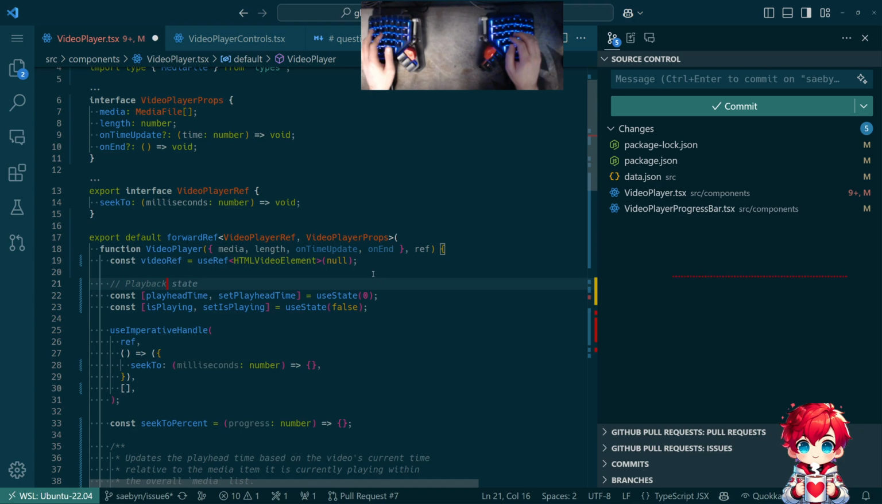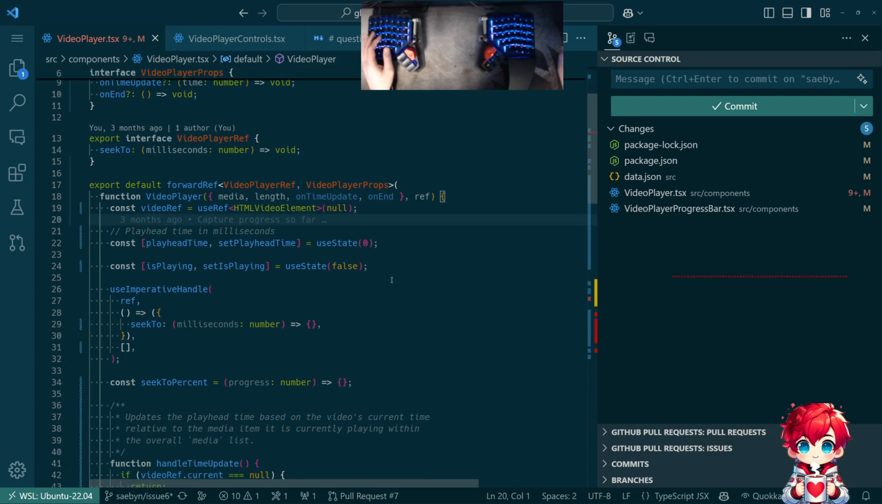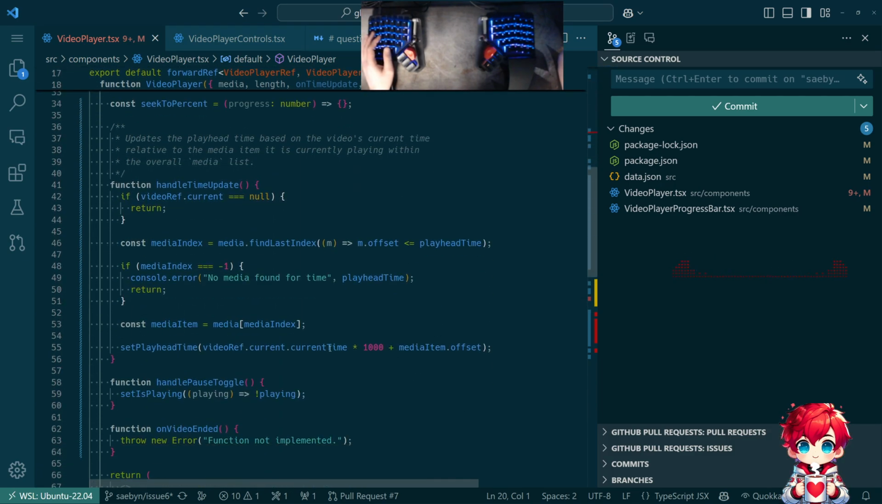Playback. Let's see. Playhead time in milliseconds. It's worth noting that's what we're doing. We're taking the current time of the currently playing video, converting it into milliseconds, and adding it to where the current video file started. So when we're on the very first video, the media item will be the first video because media index will be 0, because that'll be the first place where the offset will be less than or equal to.